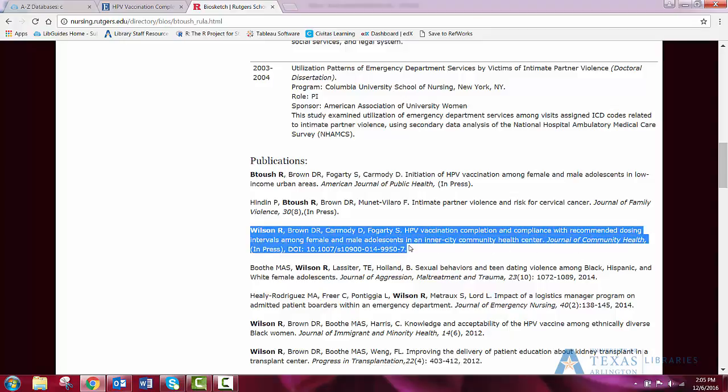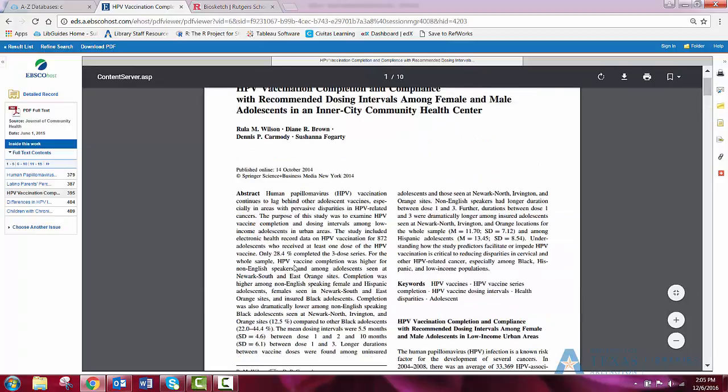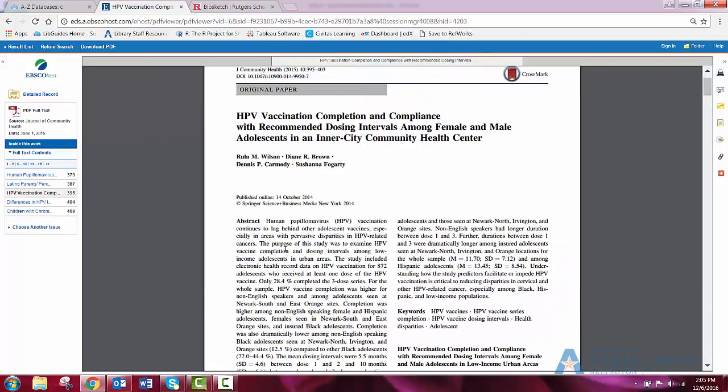The article citation matches the article that I found in my database. So this technique will make sure that you get all the articles written by nurses, but it is time-consuming. This method is best if you have a small number of articles to choose from.